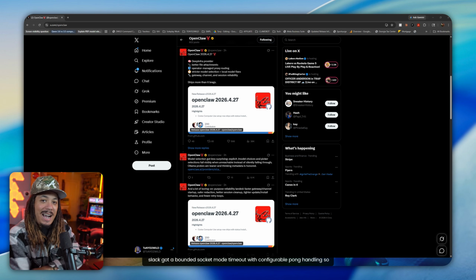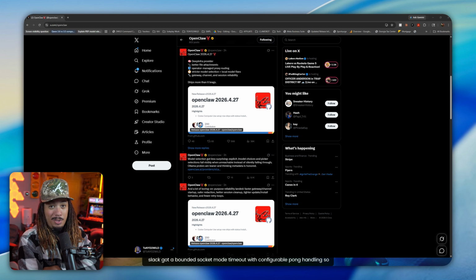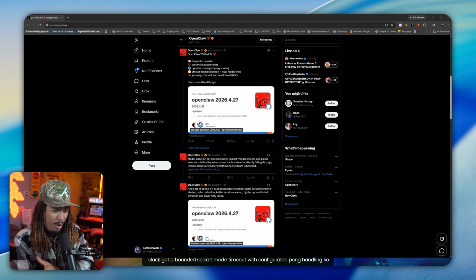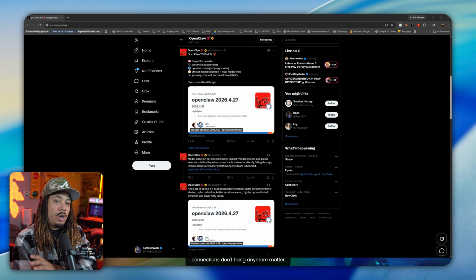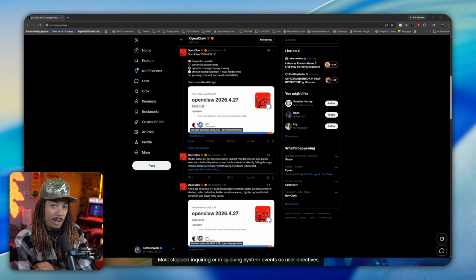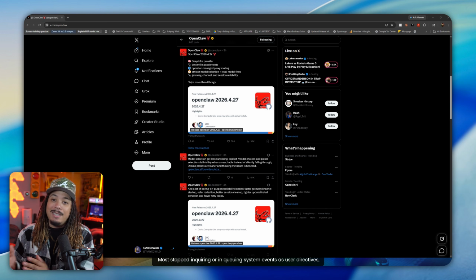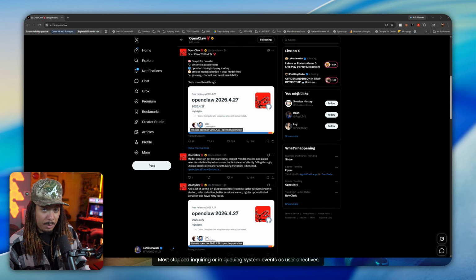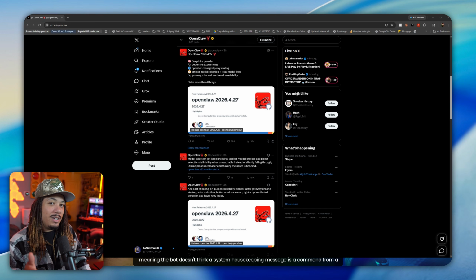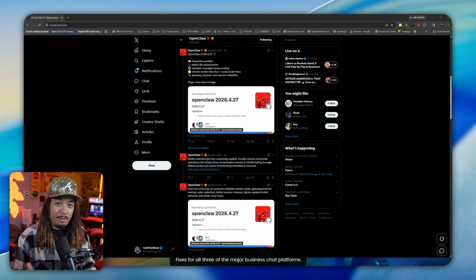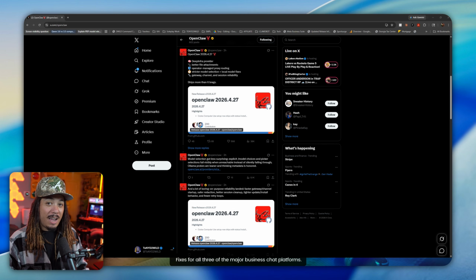Next, Slack got a bounded socket mode timeout with configurable pong handling, so connections don't hang anymore. Mattermost stopped enqueuing system events as user directives, meaning the bot doesn't think a system housekeeping message is a command from a human and try to act on it. Fixes for all 3 of the major business chat platforms. If you run any of them, that matters. Telegram, Slack, Discord, they all got some pretty big fixes.